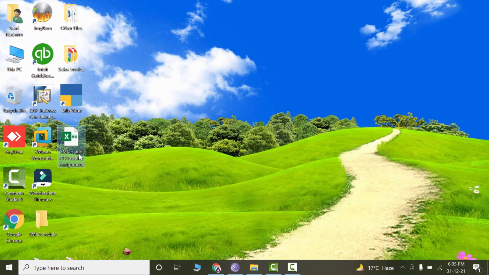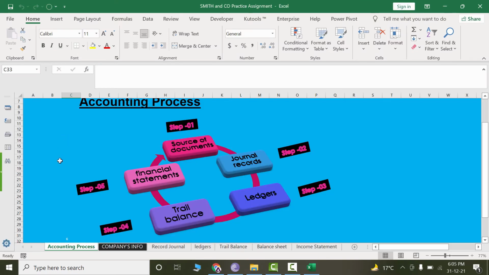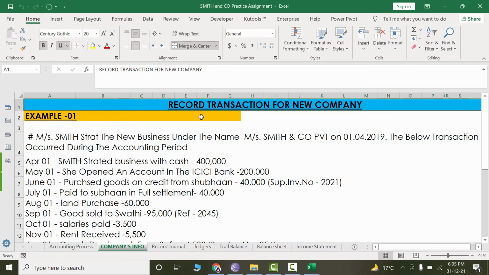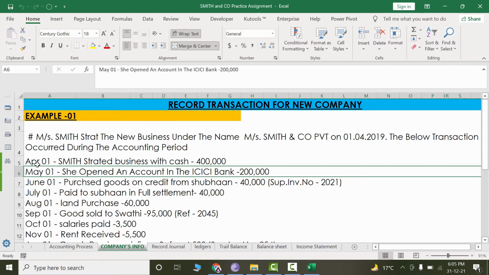The assignment name is Smith & Co. Practice Assignment. You can find this with the resources section of this video, so just download and follow along. I'll just double click to open it. Now on this Excel file, there are multiple sheet tabs. I'll just directly go to company's info, and it says record the following transactions for new company. So we will create a new company name, MS Smith & Co. Private Limited, and then we will enter these couple of transactions that is required to be entered.